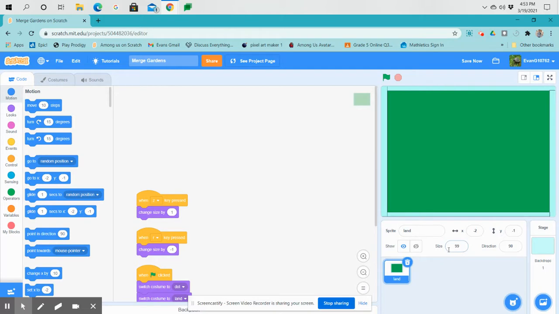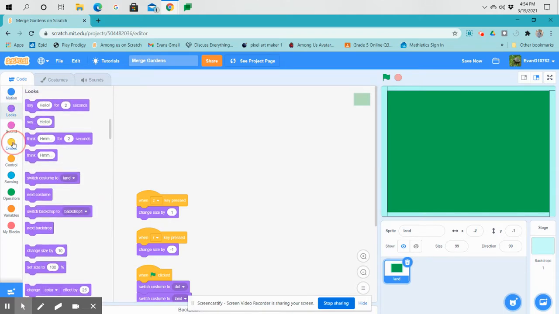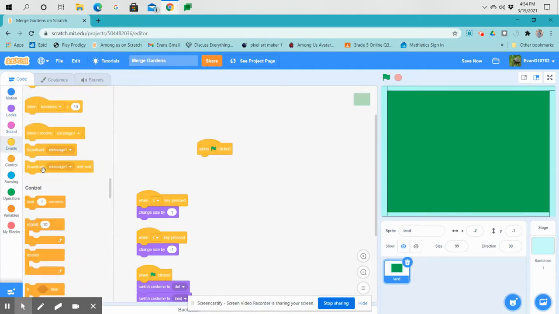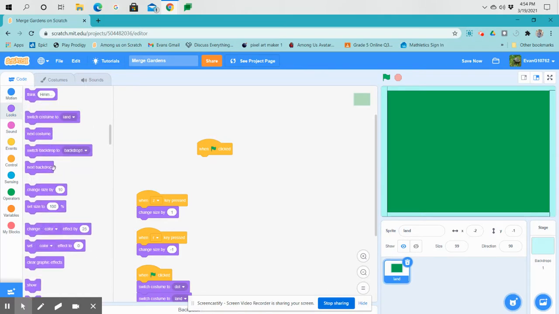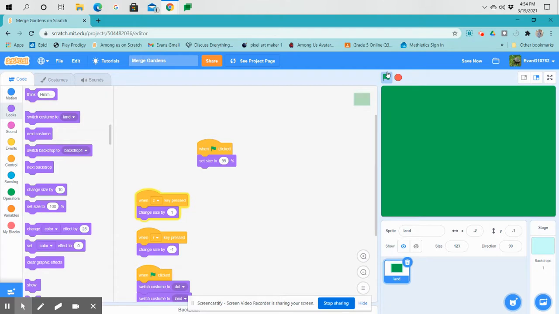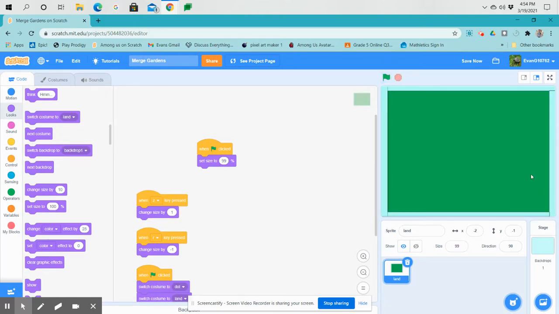Oh, actually, yeah. Okay, so we're gonna make it so that when the flag is clicked, we're going to set the size to 99%. So if we want to zoom in super far and do this, yeah, it would set it to 99%. So that's what we want to do.